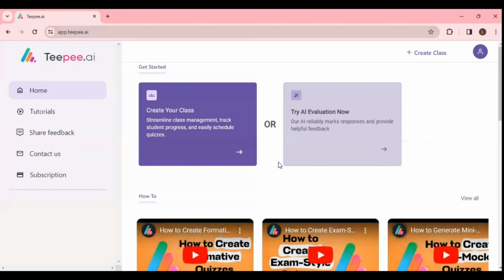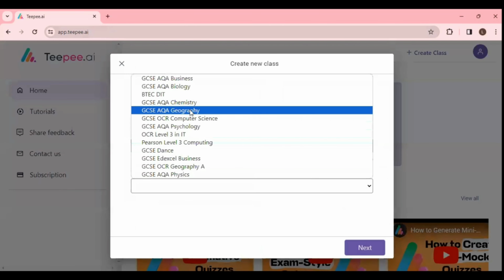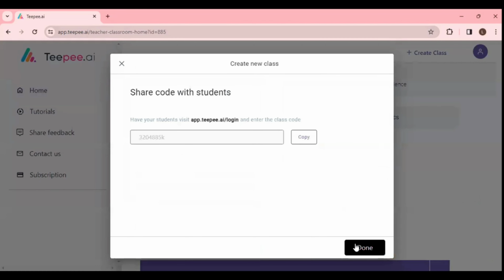The first step is to create a classroom. Simply give it a name and choose the subject you are teaching. Your class will be created and a code will be provided which can be shared with your students.